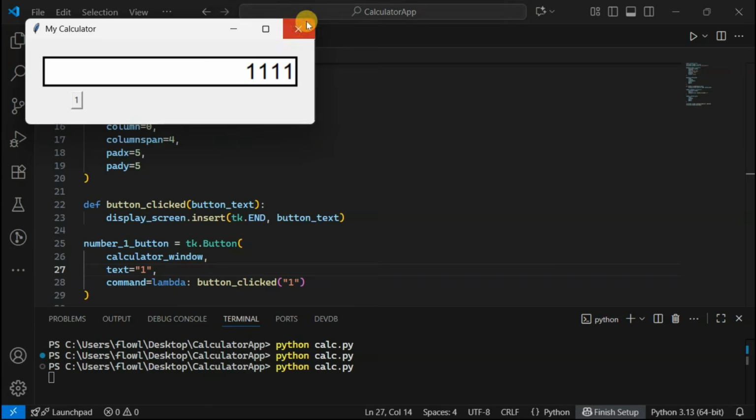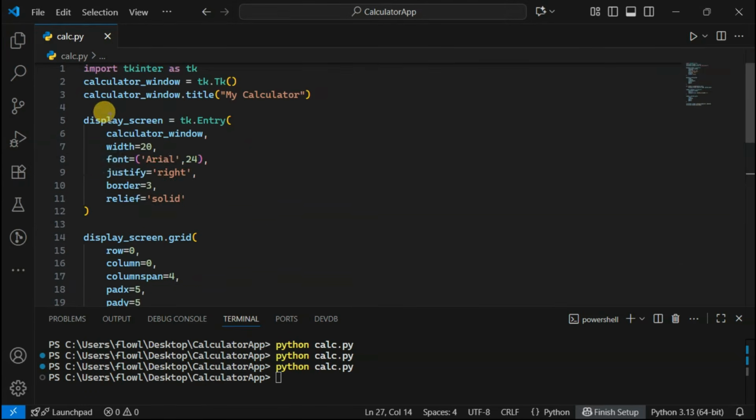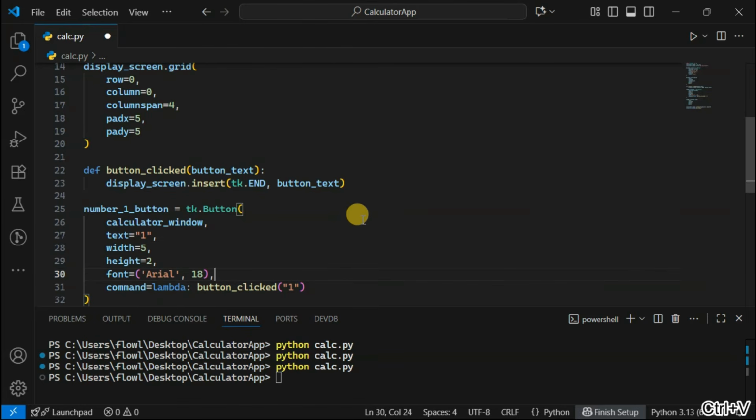Excellent. It's working. Now we can make our buttons even cooler by decorating them. Just like our display screen, we can adjust the width, height, and font to make them look nice and stylish.